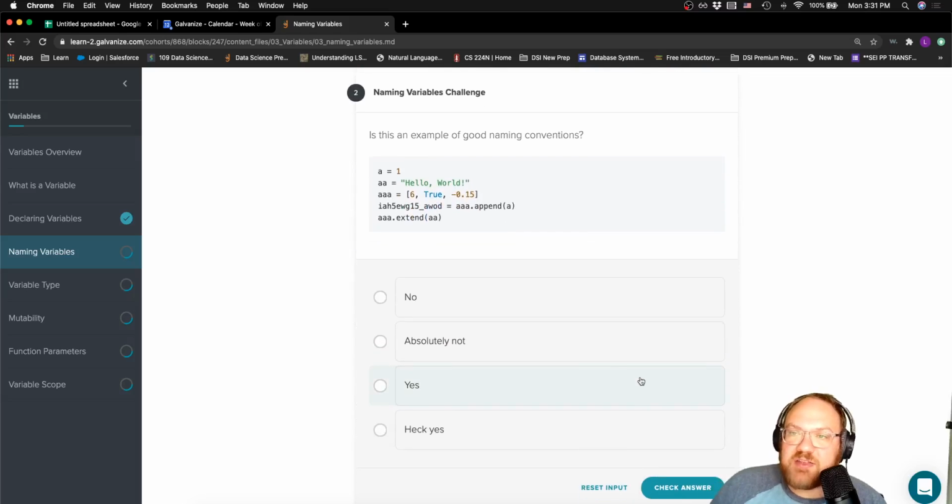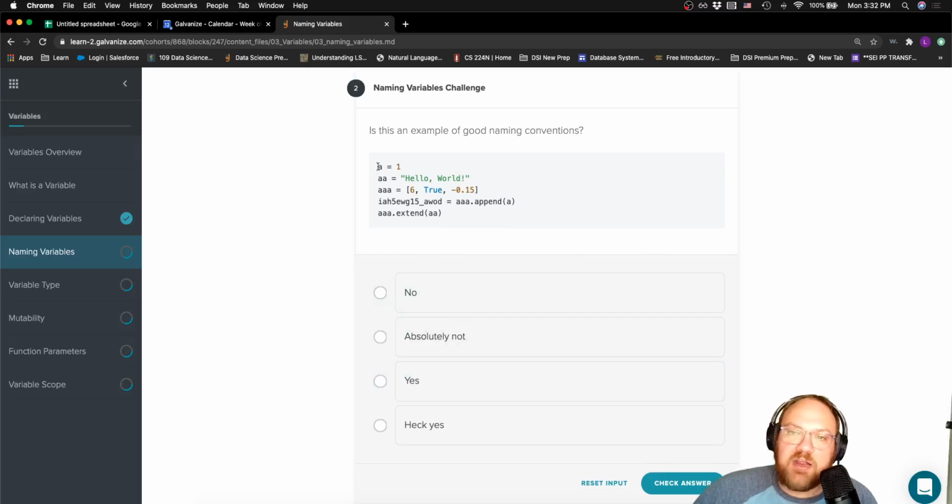Our second challenge says, is this a good example of good naming conventions? First, we have an integer a is equal to 1. Then we have aa is equal to some string, hello world. aaa is equal to a list. This is some random. It doesn't represent anything.